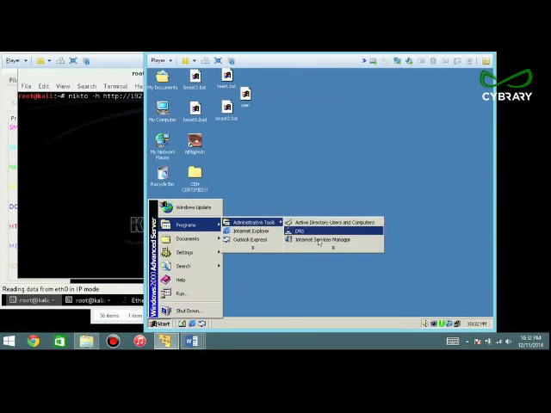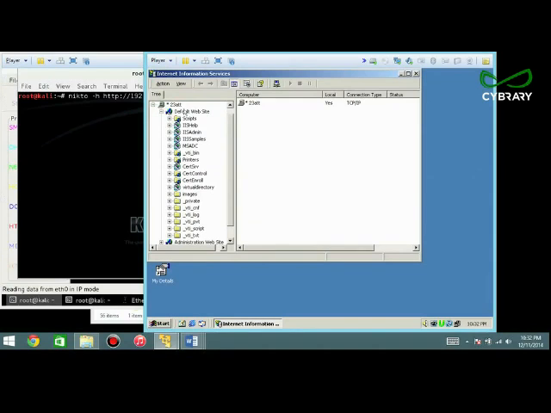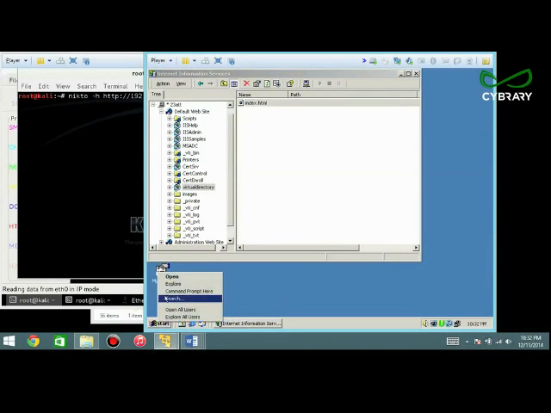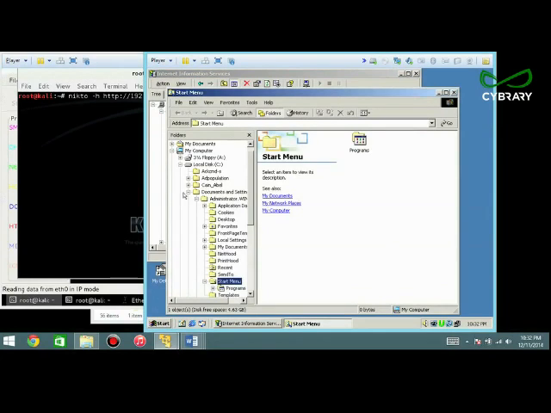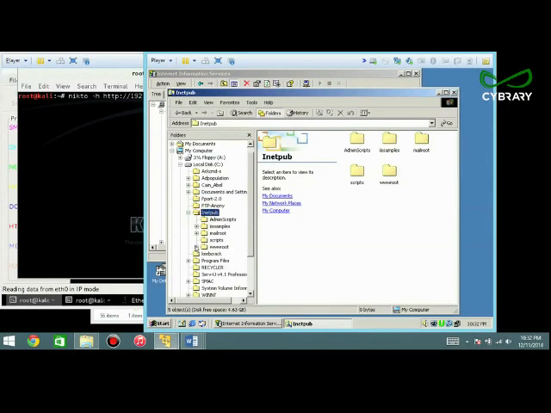I'm going to go to my administrative tools, and I'm going to look at the Internet Information Services Manager, or basically just open up the MMC. Go to the default websites, and you can see the virtual directory that I have created, and index.html here. And just to elaborate a little bit more on what this looks like, I'm going to go down to the inetpub and see this from a file point of view.